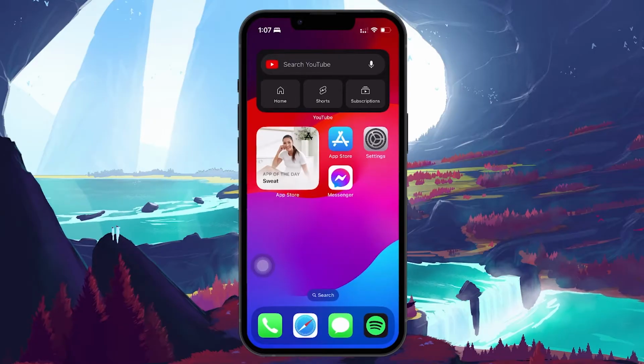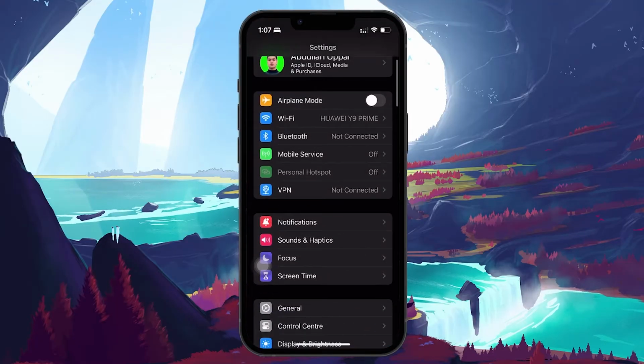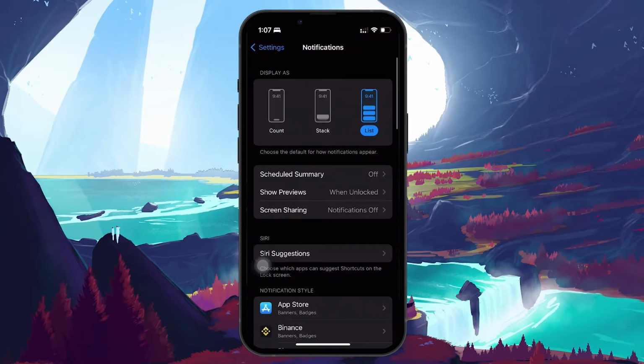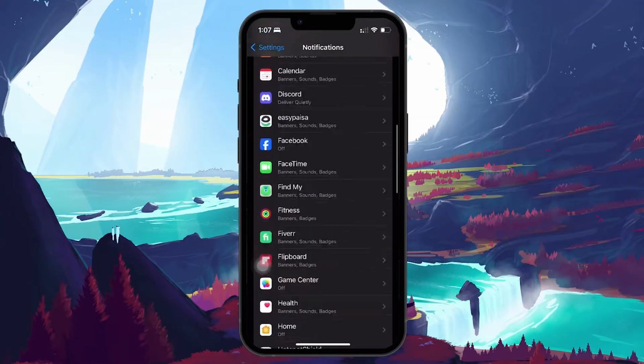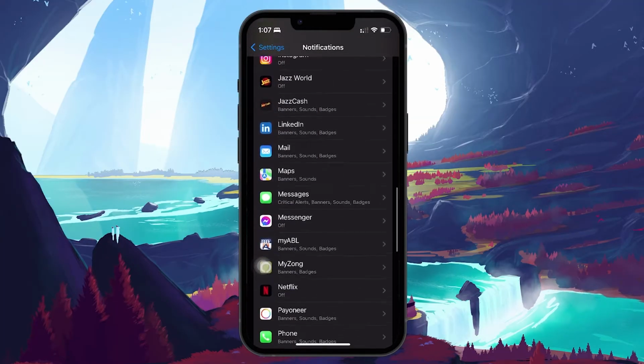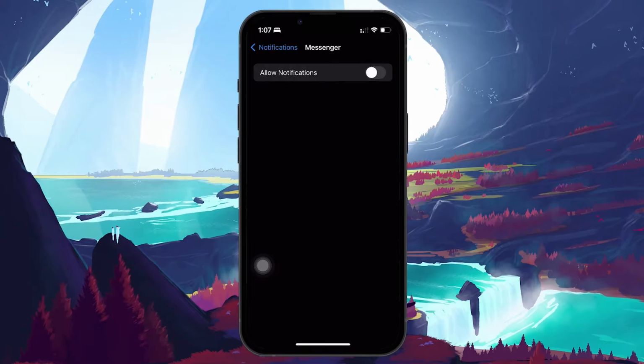To turn off Messenger notifications, open up your settings and go to Notifications. On the Notifications page, scroll down to find the Messenger app. Tap on it, and then proceed to toggle off Allow Notifications.